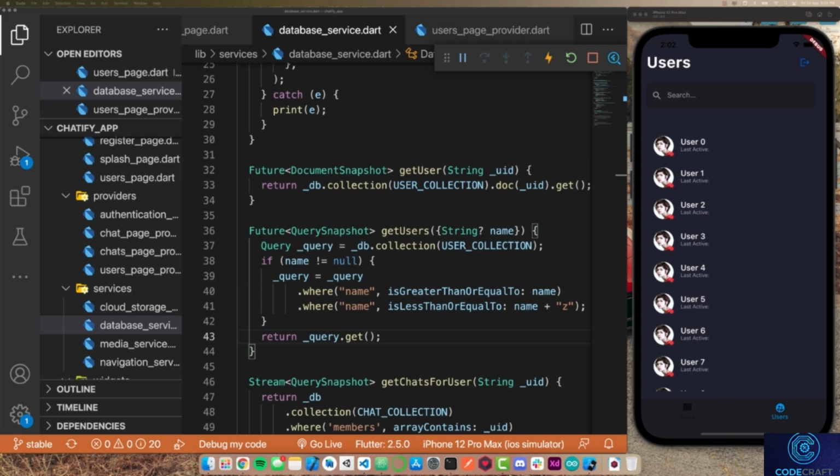So now that this is done, I'll end this video here, and I'll see you guys in the next video where we'll try to implement this function inside of our users page provider.